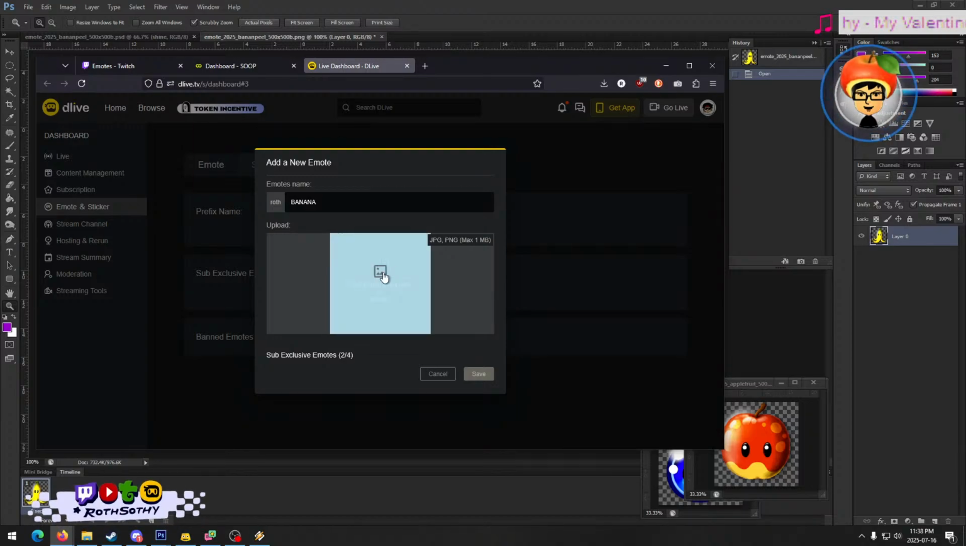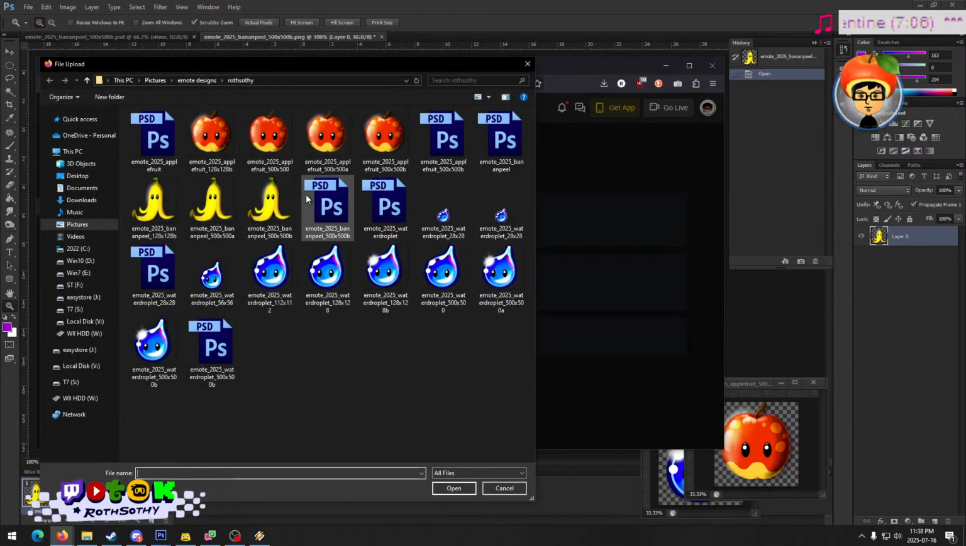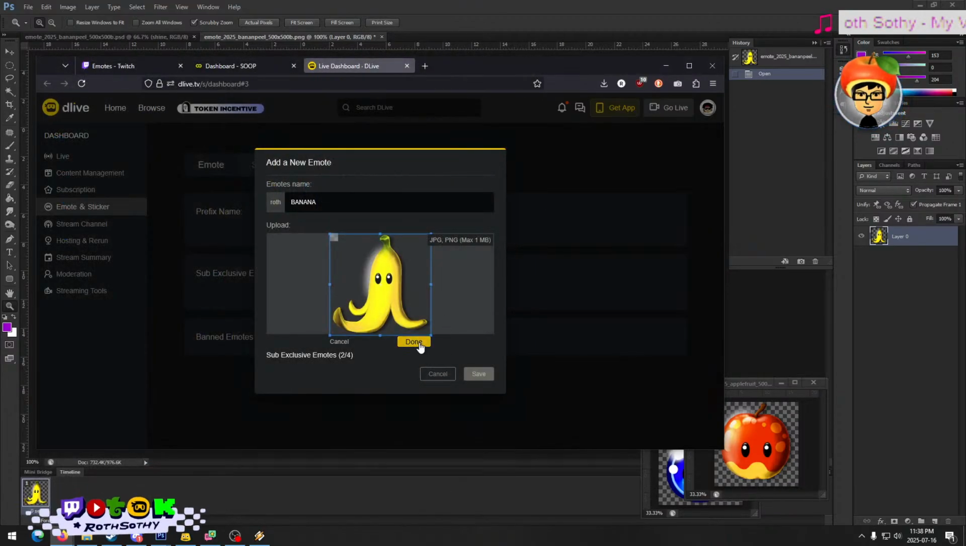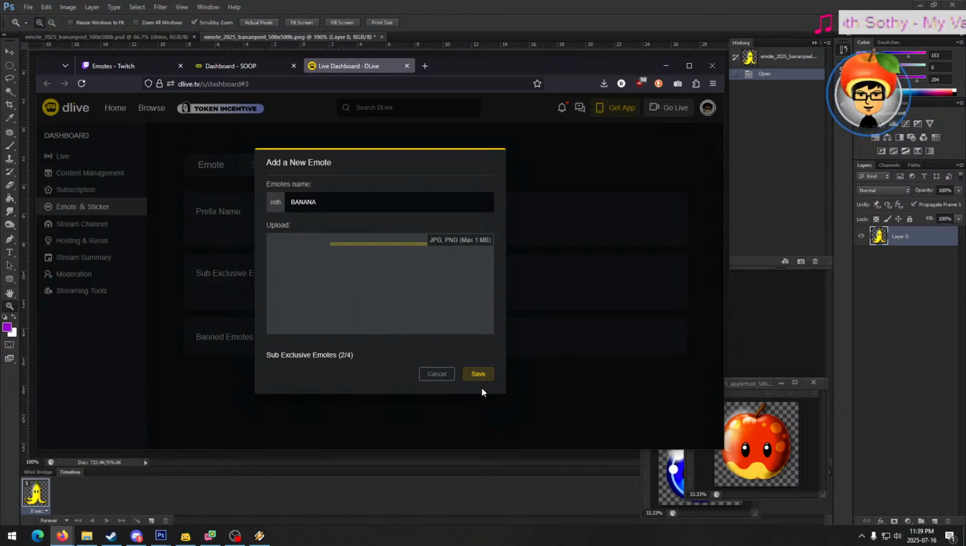The limitation on DLive is that they only allow a certain number of characters for the emotes. It will have the prefix of your username, and then whatever the emote name. What's the max number of characters? Right there. 1, 2, 3, 4, 5, 6, 7, 8 characters for the emote. So yeah, let's save that.